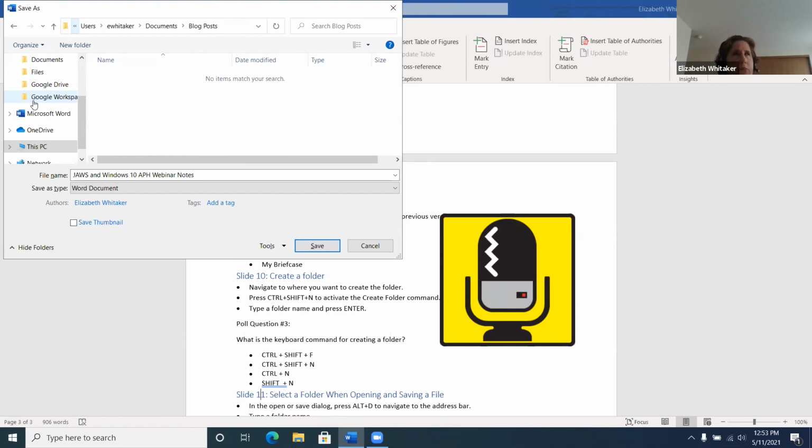So I'm going to tab to the file name edit box here. File name edit combo, JAWS and Windows 10 APH webinar notes. Alt+N. And it said Alt+N. You should be able to press Alt+N to jump there. Sometimes that gets hung up for me. I don't know why, but sometimes it does. But I'm going to press enter.